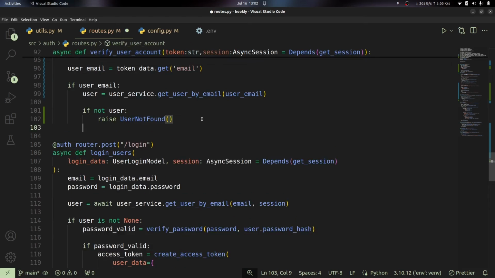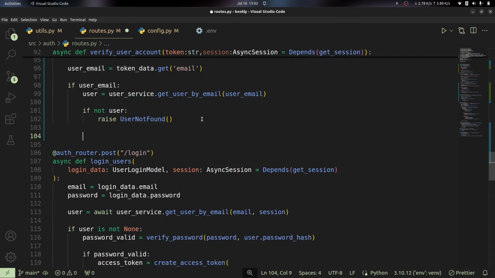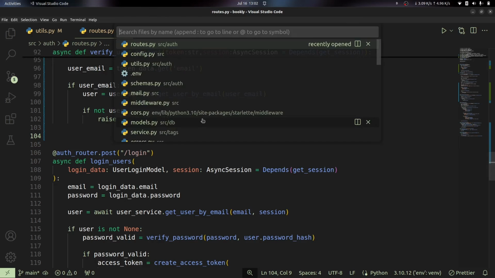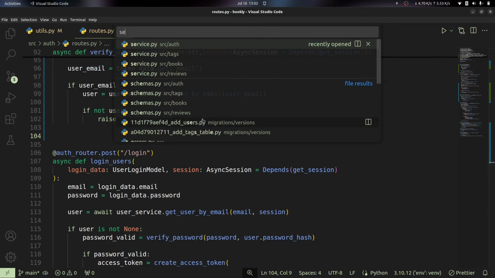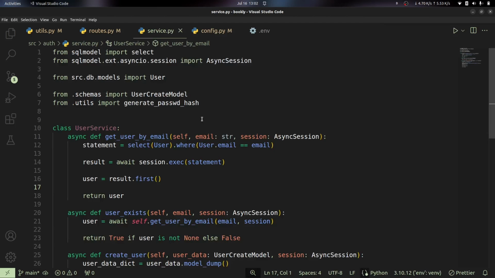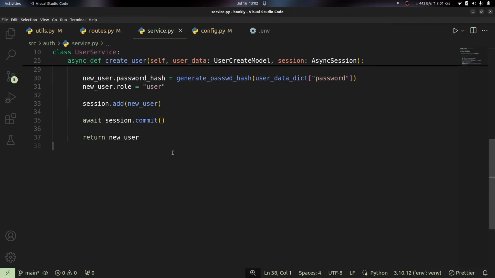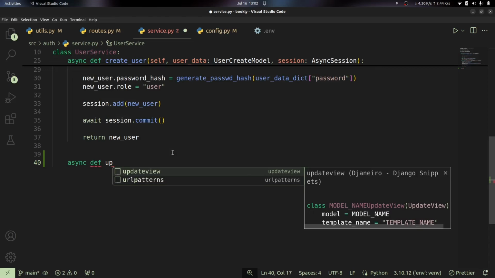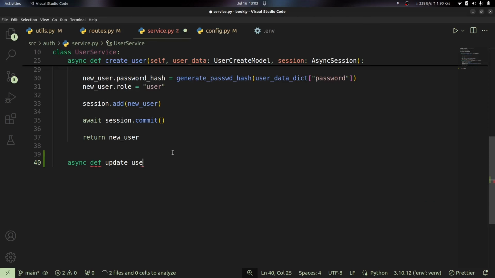Once that is done, then we're going to simply go ahead and use our user service to update the user's values. So we didn't set that method up on our user service class, therefore we need to go ahead and set it up. Now what I'm going to do is to head over to service.py inside our auth, and what I'll do is to implement another method that's going to be responsible for allowing us to update the user. So I'm going to say async def, and I'll call this update user. So this is going to update a user with some data.